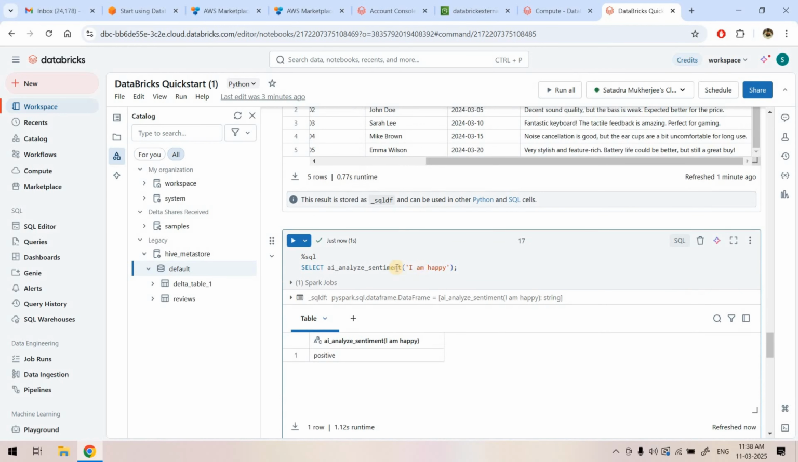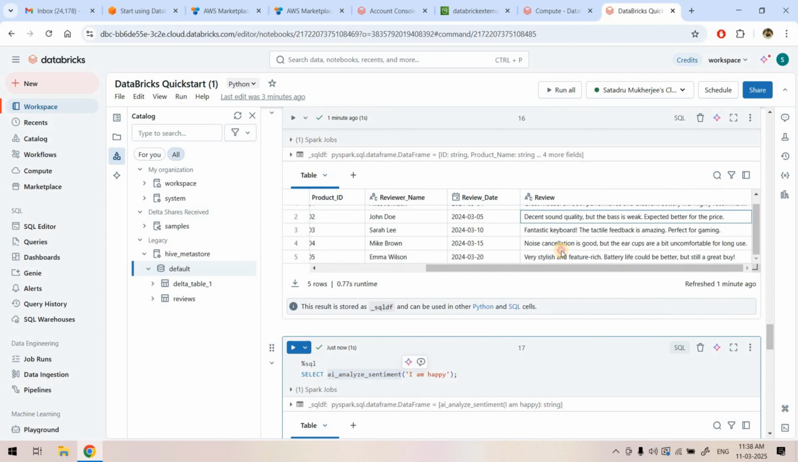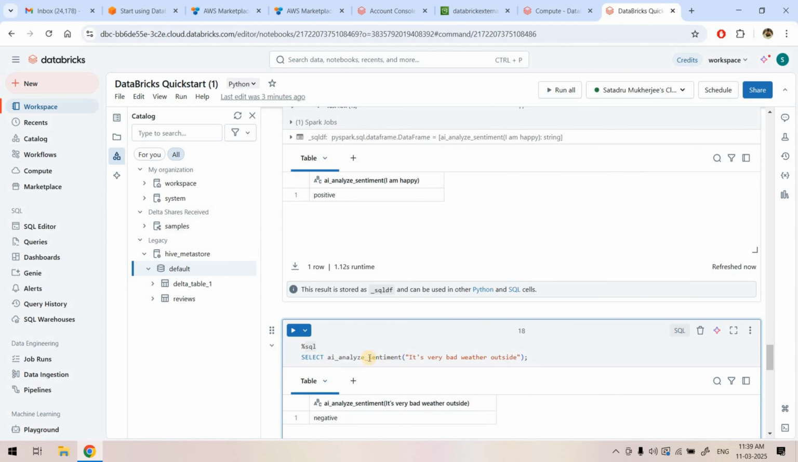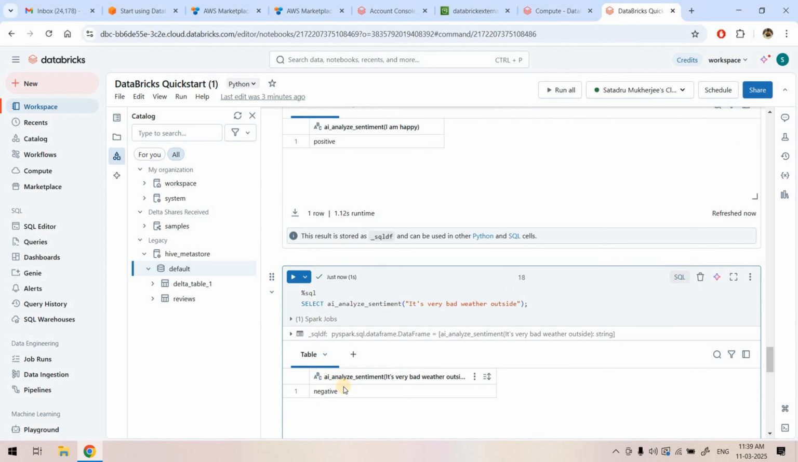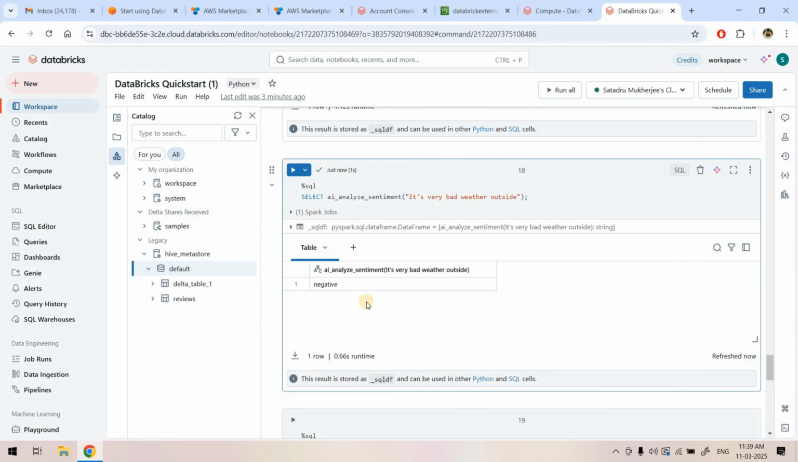Okay, like here if I am passing "I am happy", this is a positive sentiment, so this particular SQL GenAI function will return positive. So the same function I can utilize on top of our reviews dataset to get the sentiment out of it, right? So another example I can provide, "it's a very bad weather outside". So this is kind of a negative sentiment. So if I run this query, here you will be able to see it is returning negative. So that way it will work.